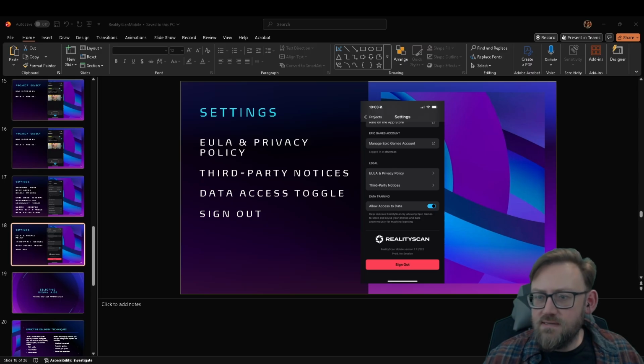I'm logged in. You can also check out the end user's license agreement and privacy policy. I would suggest you review that sort of stuff before you use any sort of app. Also, there's third-party notices. That's additional documentation you can read.